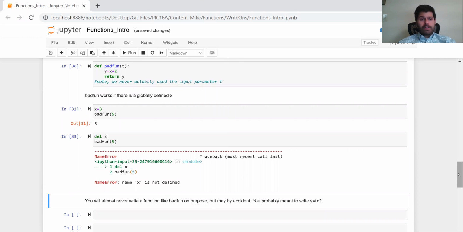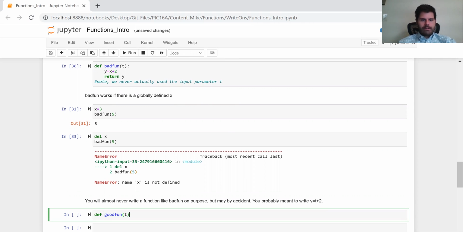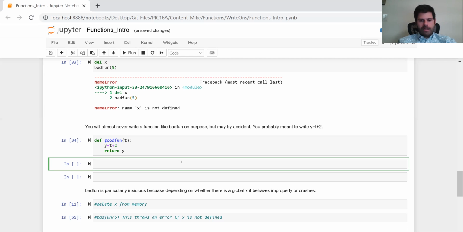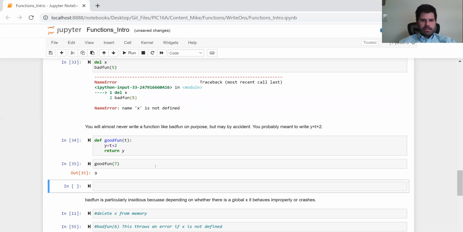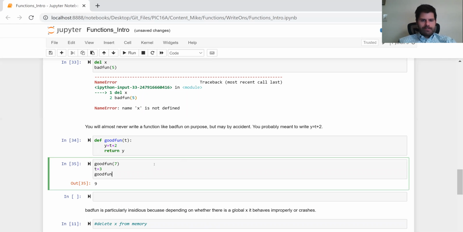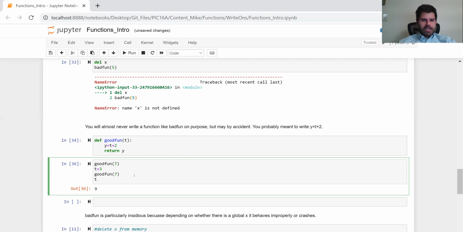Probably what you meant to write was something like this. def goodfun of t, y equals t plus 2, return y. And now goodfun is going to work great whether or not you have a y in the global scope or not. So we have goodfun of 7. This is going to give us a nice 9. And if we go ahead and define t is equal to 3, and we type goodfun of 7, this is still going to give us 9. But the global t is still exactly what it was before.